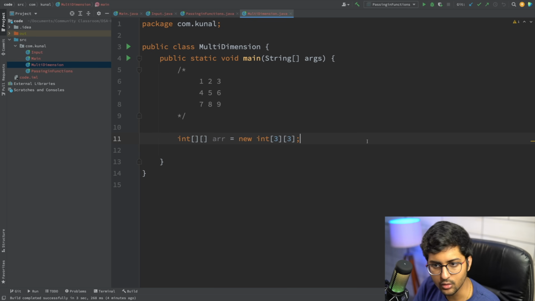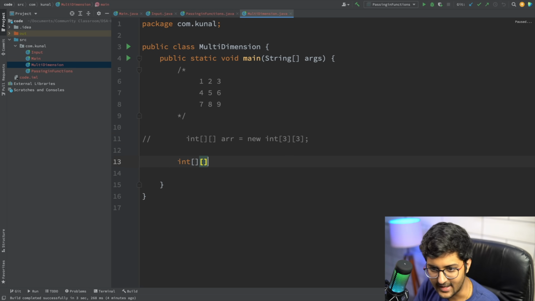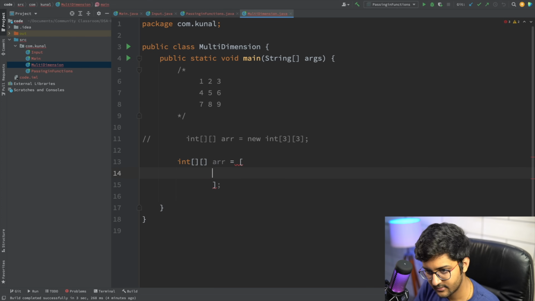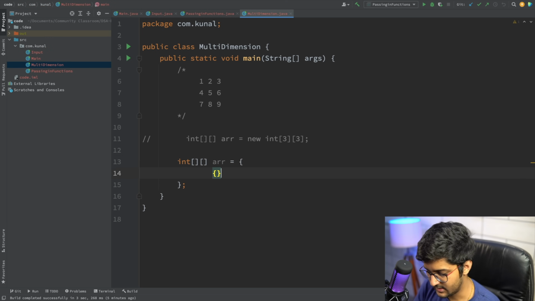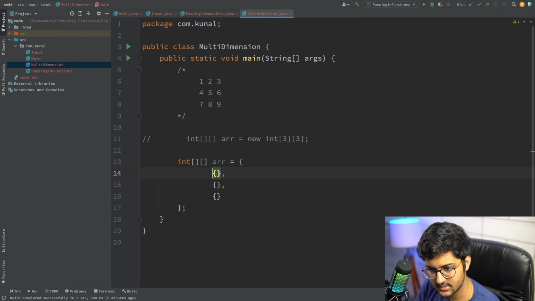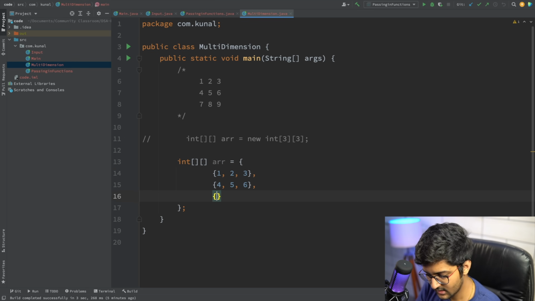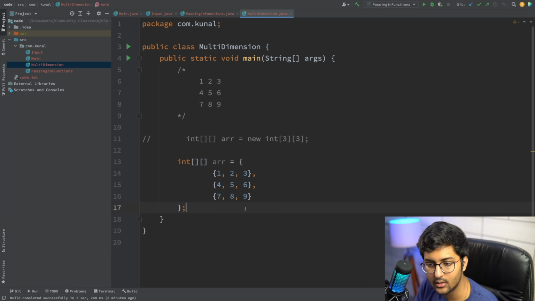Okay, cool. And if you want to store values directly, the hard way, you can do something like this. Sorry, not this bracket, but curly braces. You can store something like 1, 2, 3, 4, 5, 6, 7, 8, 9, separated by commas. Things will be much more clear when we see how this is actually stored in memory.